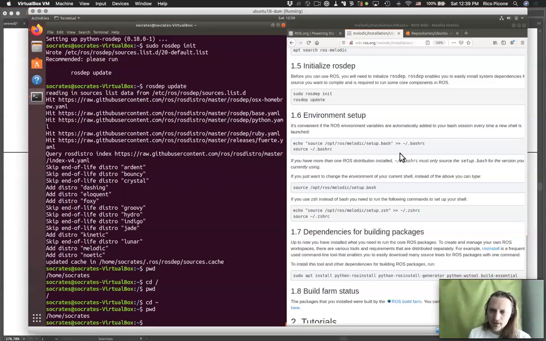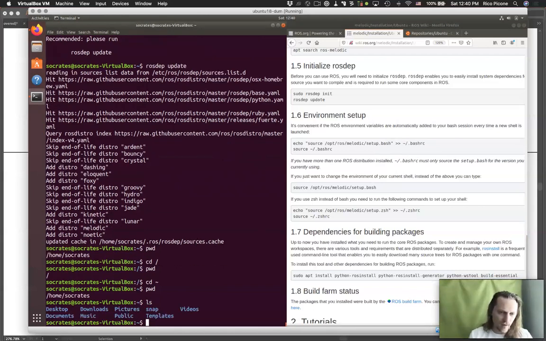Home Socrates. And then there's this file here, and if we use ls, it'll list out all the files in here, but it'll only list out folders that are not hidden. So there are dot files that are hidden. So .bashrc is in here. Well, actually, I'm pretty sure I have a bashrc by default, but let's see.